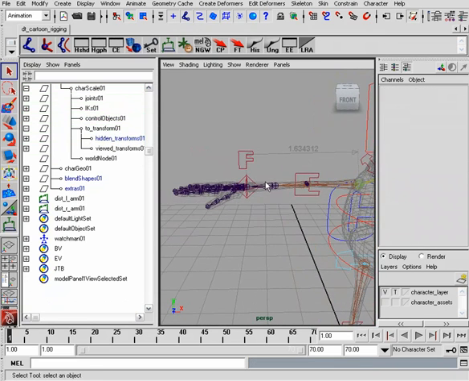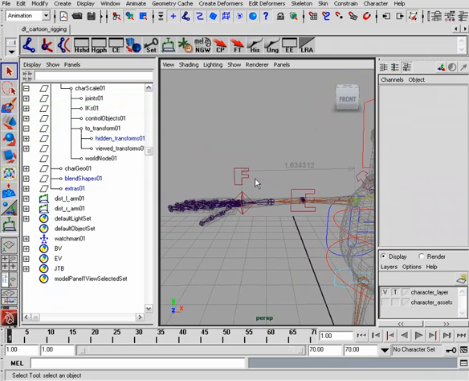We're ready to start working now on our multiply divide nodes. So let's go ahead and do that. We can go to our hypershade. There it is.